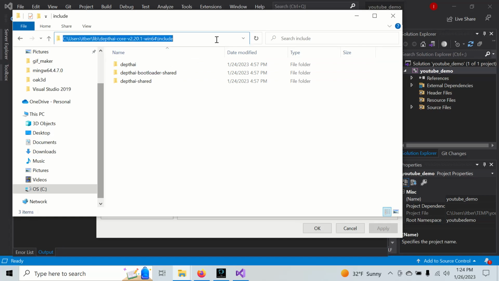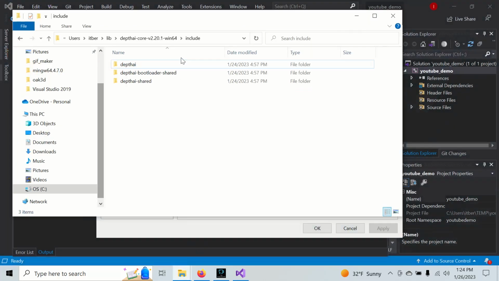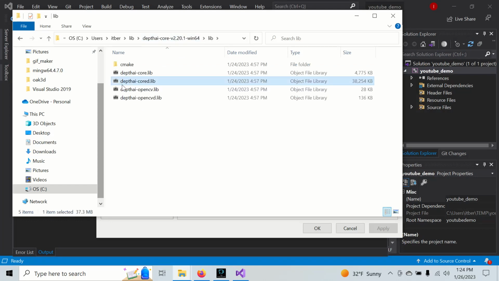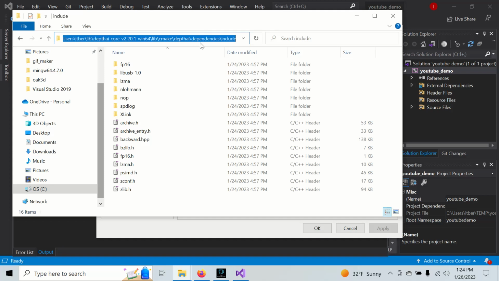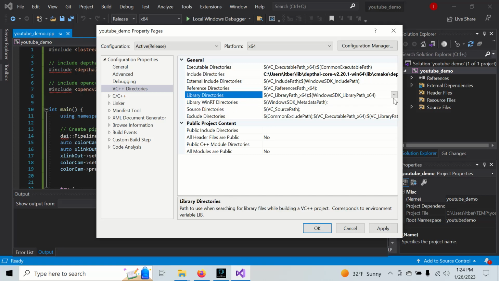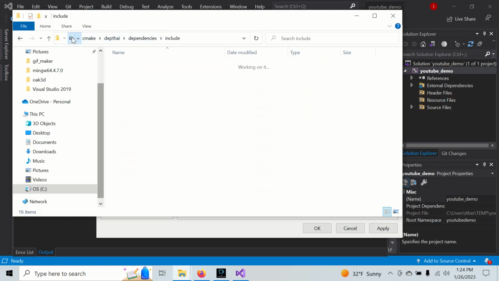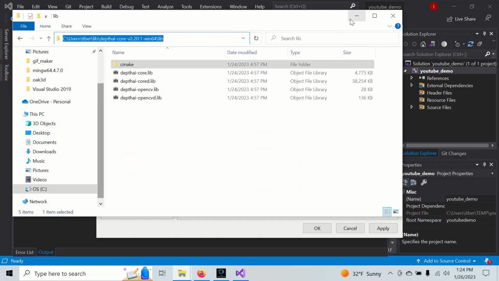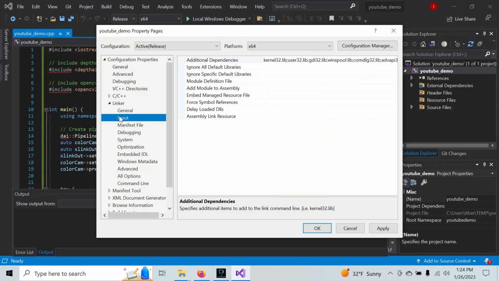The first thing to include is this path right here for basic depthai stuff. Hit the new folder icon, and now we're going to do another include for our dependencies. The dependencies for this are stored in lib, cmake, depthai, dependencies, and include. We're going to need to include those. So hit OK, and now we want to get our library directories. This is where Visual Studio is going to find all of the lib files. So right here, just go to lib and hit OK. And now we need to link our libraries.